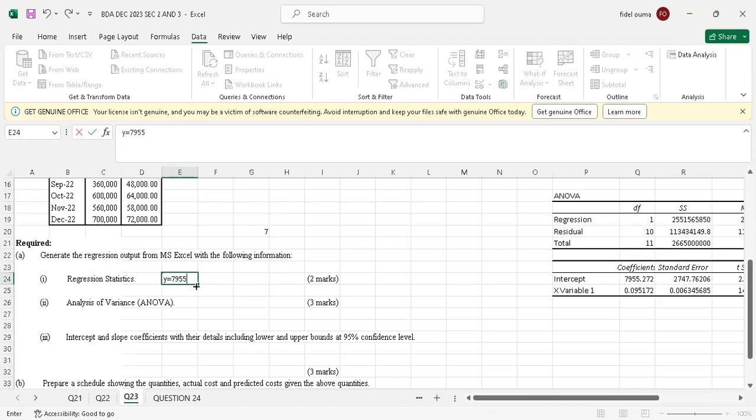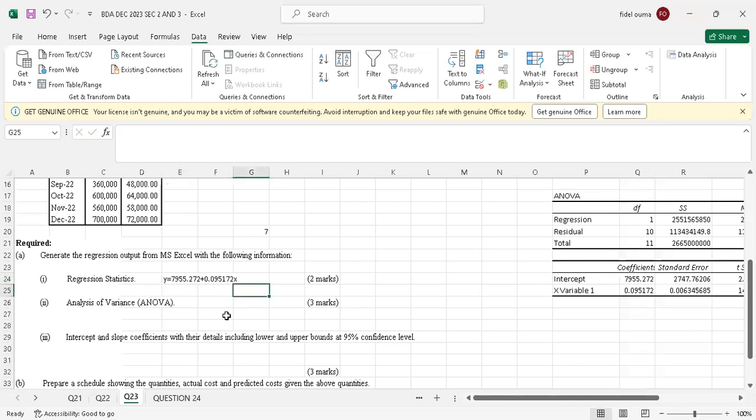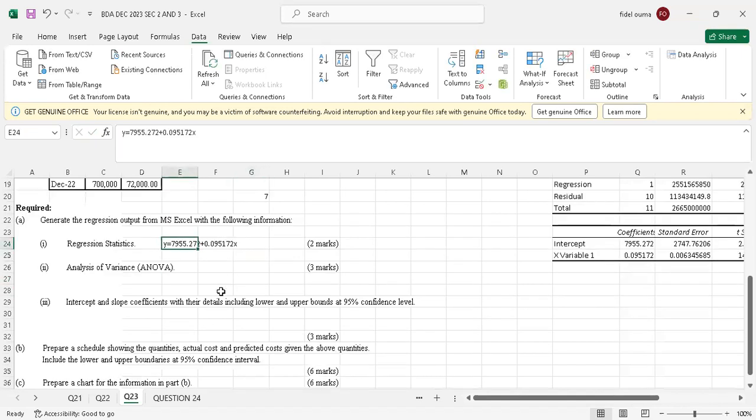79 by 5.276 plus, now b is the x variable 1, this is the slope, so it will be plus 0.095172 x, because that's the regression statistics. So you get your 2 marks, then you go to analysis of variance.